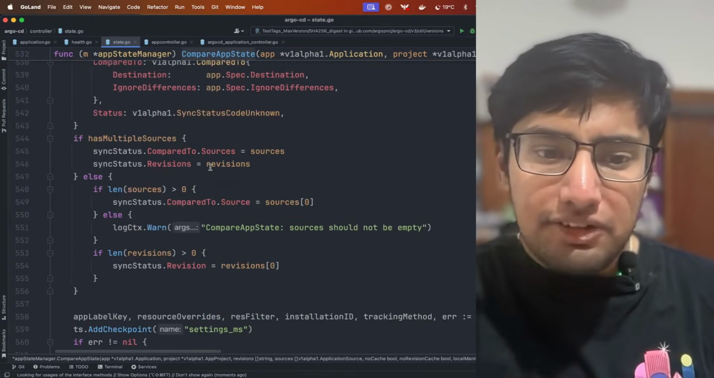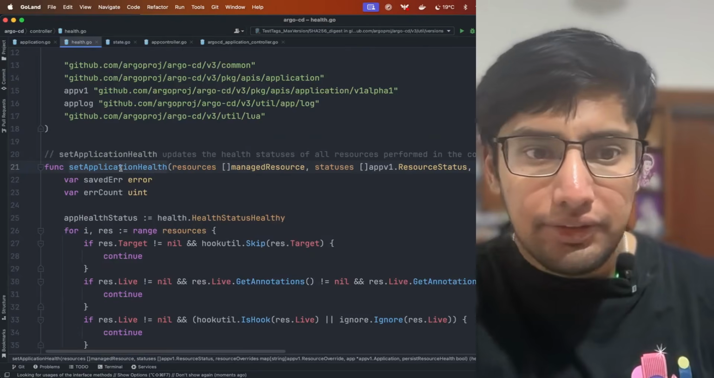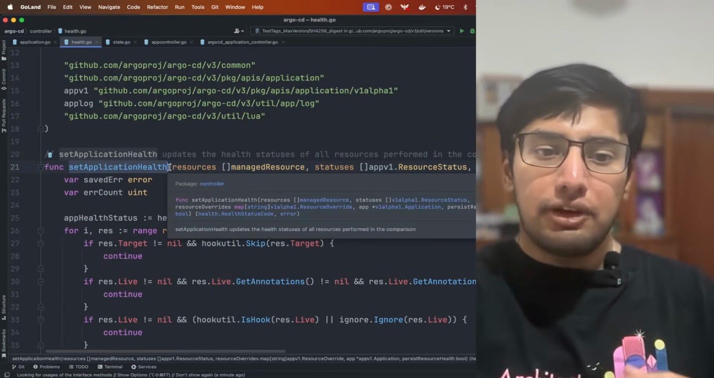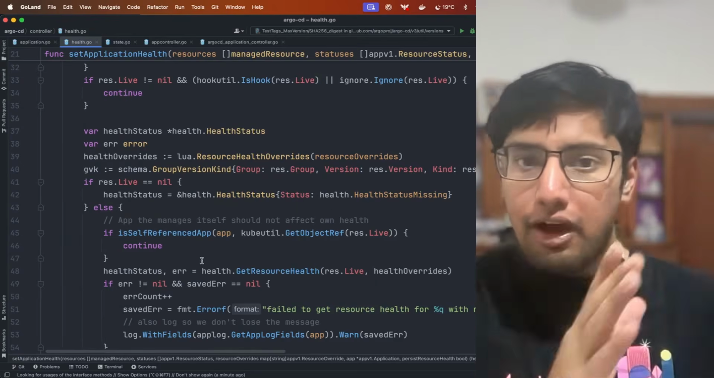Now, compare app state function was internally calling what? It was calling internally your set application health. And since it was calling that, I got this error here. So now you've got a basic flow of how to fix that bug.